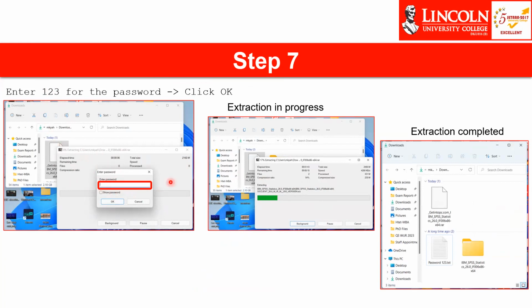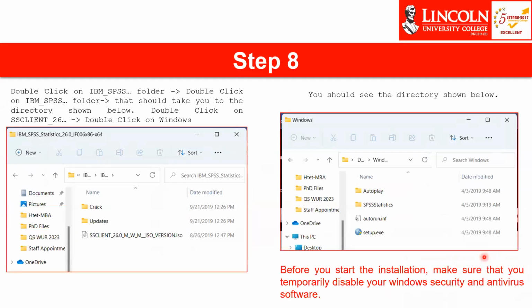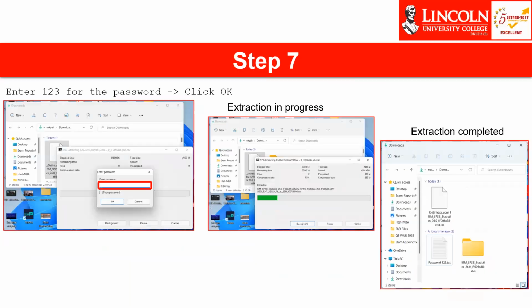Once you click OK, the extraction will begin. Once the extraction is done, you should see something like this. Instead of having just only one file, you'll now have 3 items, 1 folder and 1 text file with the password 123. Okay, so once that is done, the next thing is you double click on that folder, this folder.